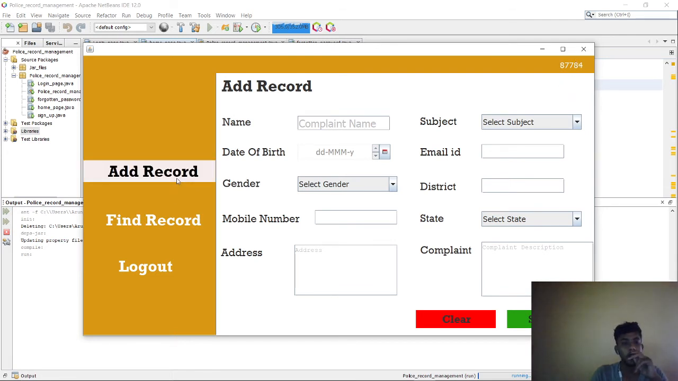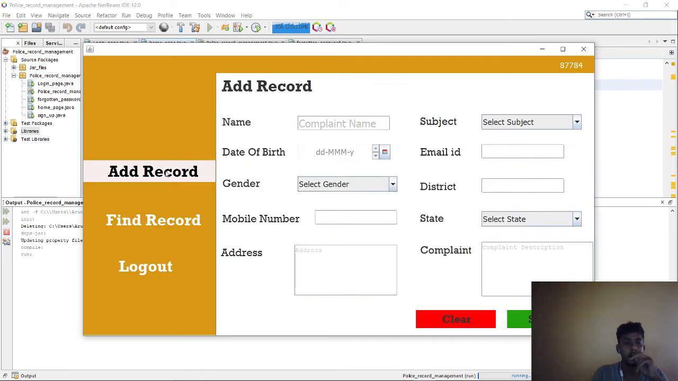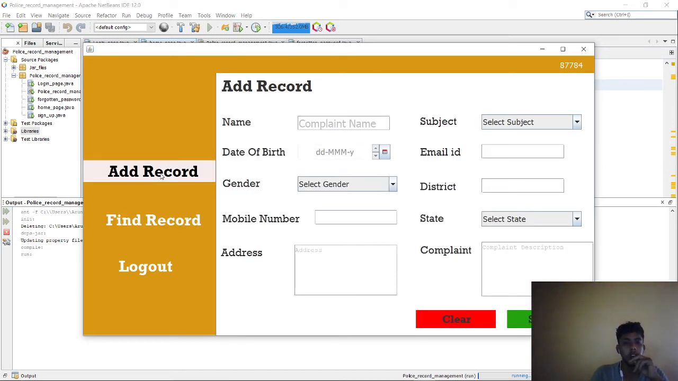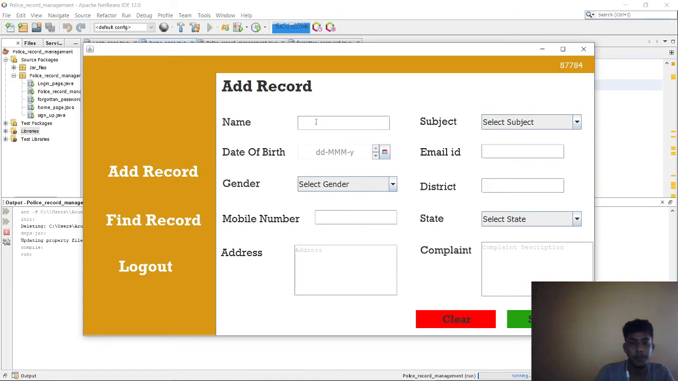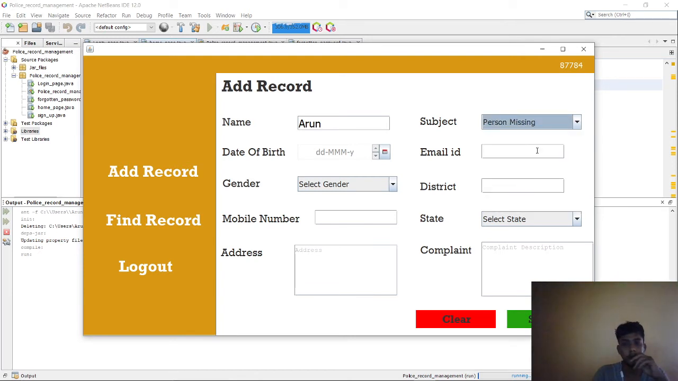You can see add, where you can add a record, then you can find a record, then you can log out. In find record, whatever was added before in the database will be shown here. In add record, you can raise a complaint and add a record. Simply let us give a name called Arun. My name is Arun, and let us say the subject is a person missing. I'll give a date of birth, something like today's date.